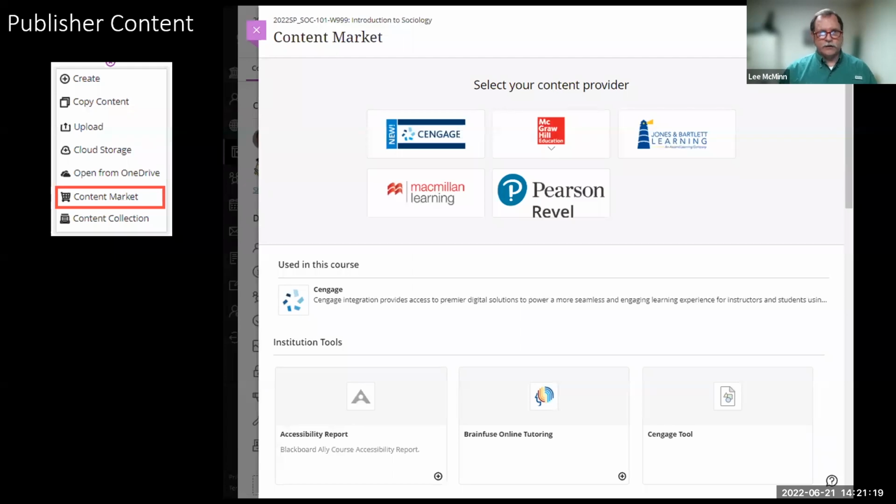Some of the other things is dealing with publisher material, publisher content. Many of our courses use McGraw-Hill, Pearson, Cengage, and other tools like that. I've just taken a picture of this, the Create button. This is, again, where you click the plus in the content area and you see the drop down. Near the bottom is Content Market.